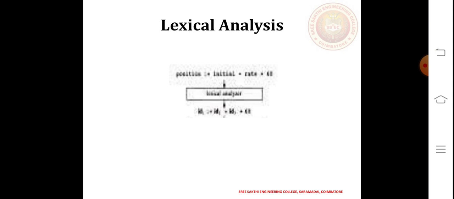Once this has been given as an input to the lexical analysis, it breaks the program into small pieces. That is, position will be taken as identifier 1, and equal to will be taken as an assignment operator. Initial will be taken as identifier 2, plus will be taken as an arithmetic operator. Rate will be taken as identifier 3, and star will be taken as an arithmetic operator, and finally 60 will be taken as an integer.